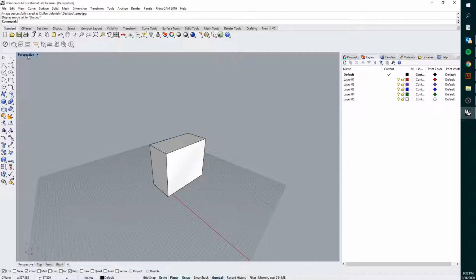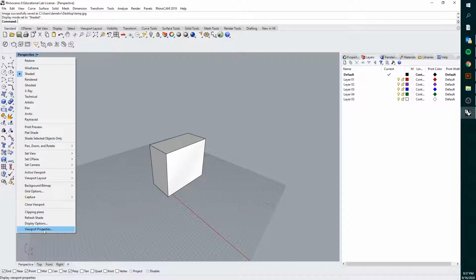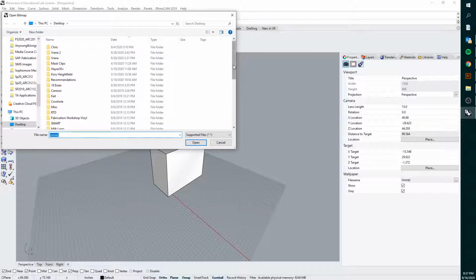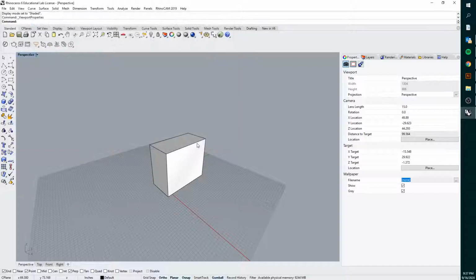So we're going to right click on perspective and then go to viewport properties, and a window over here will pop up. You can also find it if you just go to properties by default without anything clicked. It will default to your viewport properties. We're going to navigate down to the bottom where it says wallpaper, and then it's going to say file name: none. So we'll click here. It's going to open a browser and we're going to go ahead and find our photo.